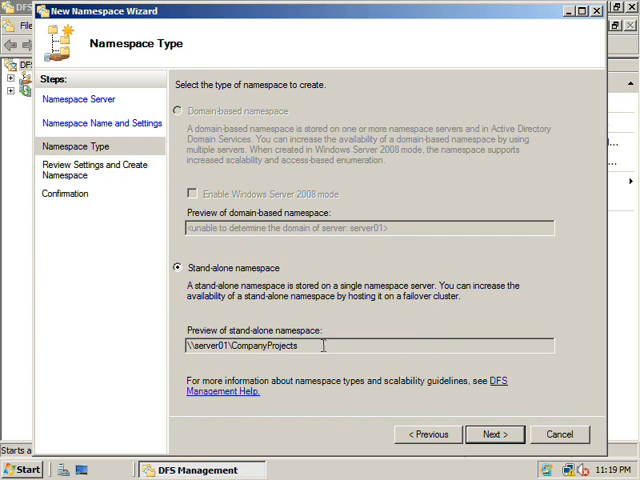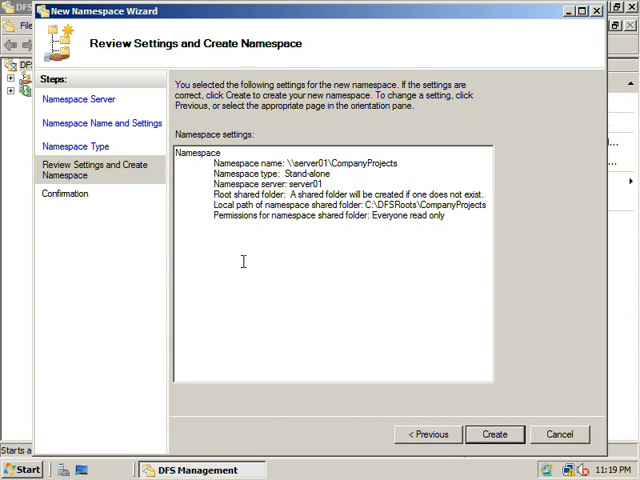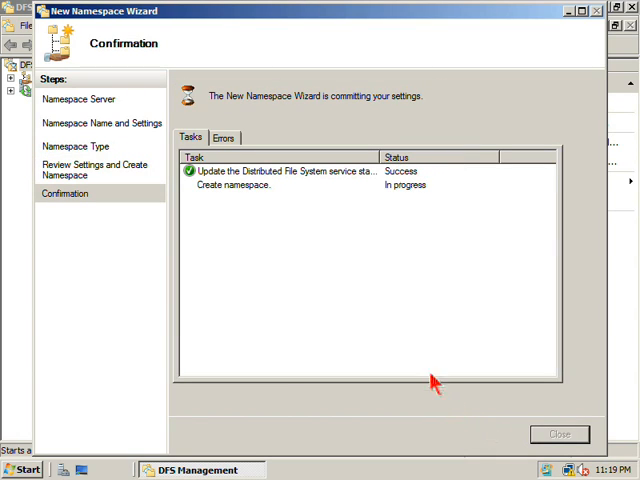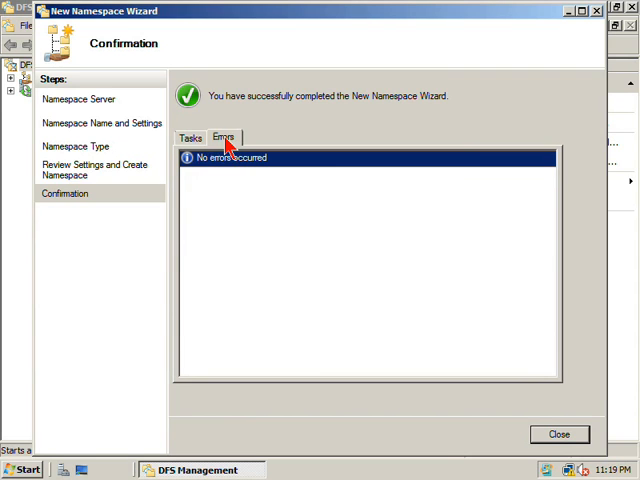So right now, here's the namespace that we're creating. You can see it's on this server, under a name called Company Project. I'll click Next. Here's where you confirm that. That's fine, so we'll click Create. It's creating the namespace, and it's starting the service. That's when earlier in our process it said the DFS service isn't started. It started for us. Okay, now it's gone through and created the namespace. Any errors? No. Great, that's what we want to see.